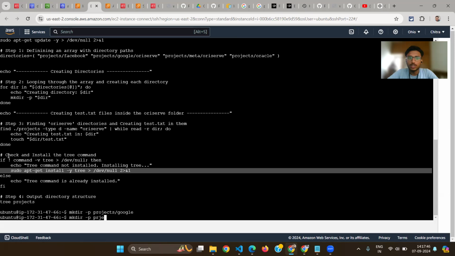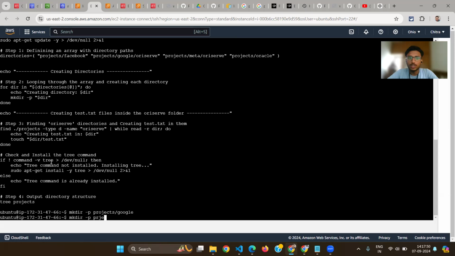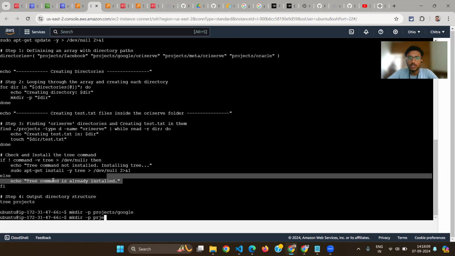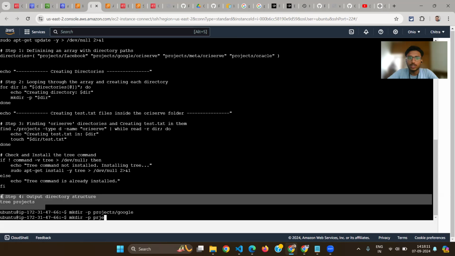For that, I just used an if statement based on the command -v output. Based on the condition, it will check if command -v fails, and it will install the tree command, because we are using a not statement here. So if the tree command is not present, it will install the tree. If it's present, it will show the output that the tree command is already installed, and it will show the tree projects, right?